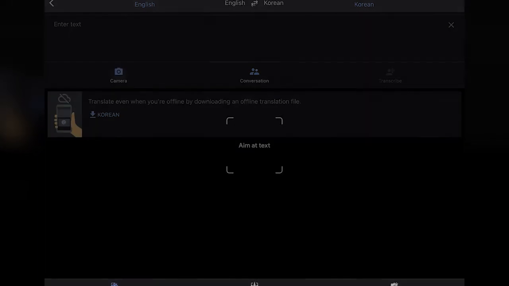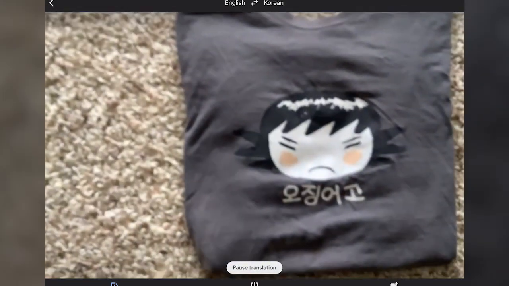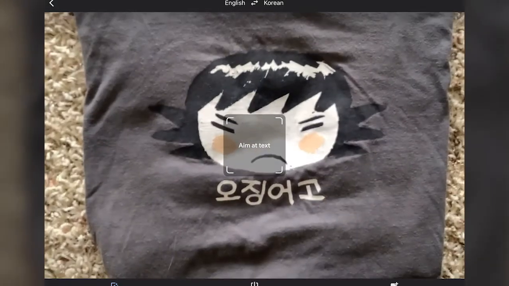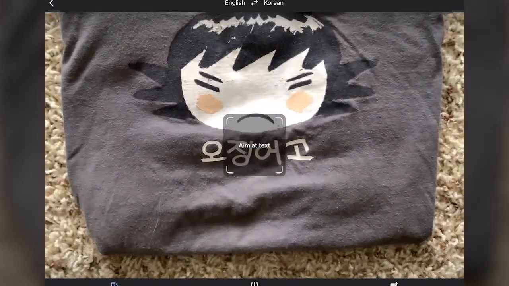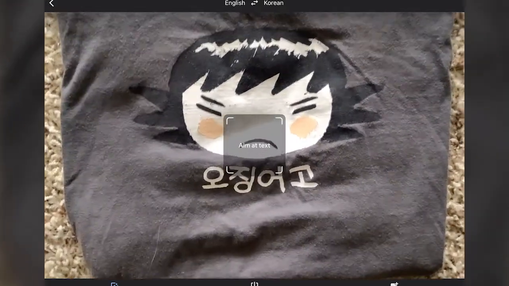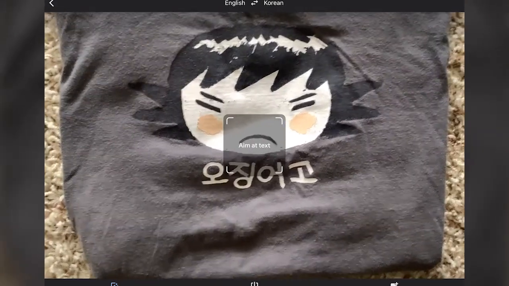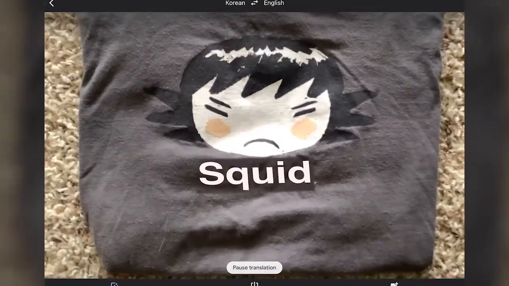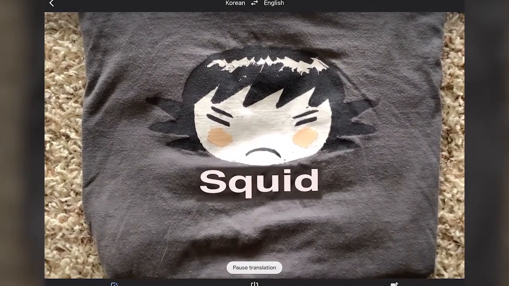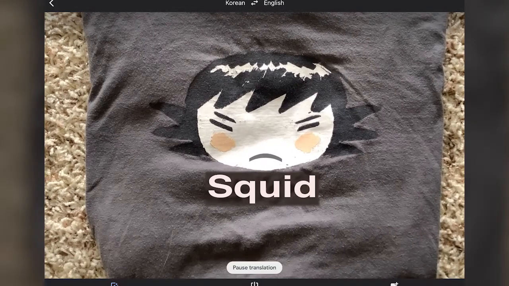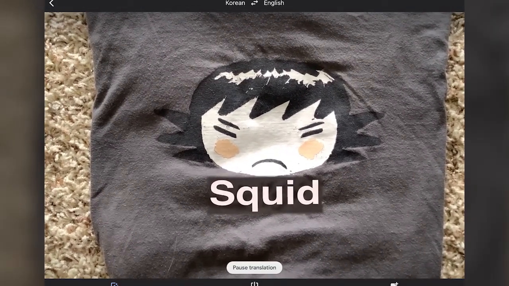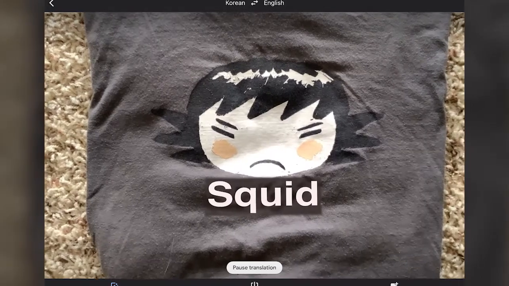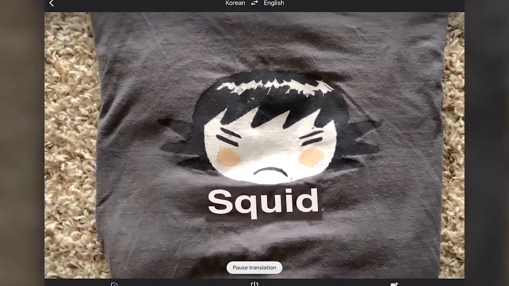I have a t-shirt, and I'm just going to give you a little demonstration. So this is here. You aim where it says aim at text, directly onto the text, and I've got it switched backwards here. Whoop, I want to go from Korean to English. Squid. That's Squid Girl, apparently. And so just within the camera lens itself, it's actually just translating that Korean text into English.